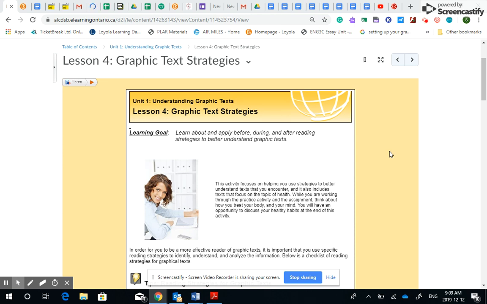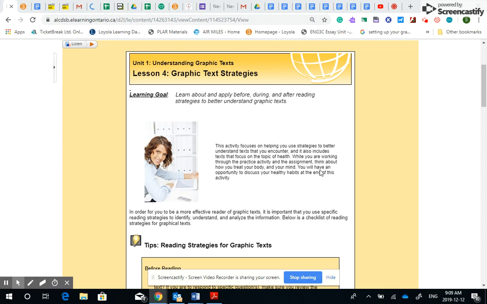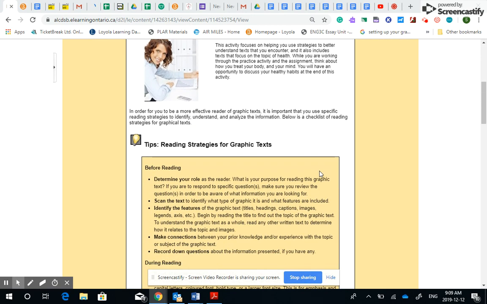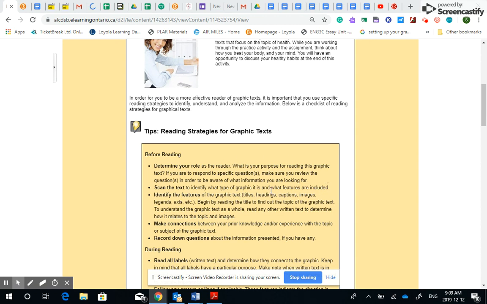Hello, everyone. In Unit 1, Lesson 4, the goal today is text strategies or reading strategies on how to analyze an infographic. So you have things that you do before you're reading. You determine your role as a reader. Anytime you look at something to read, you have to decide what is your purpose. You're going to decide when you look at that infographic, is it there to entertain, inform, or persuade?